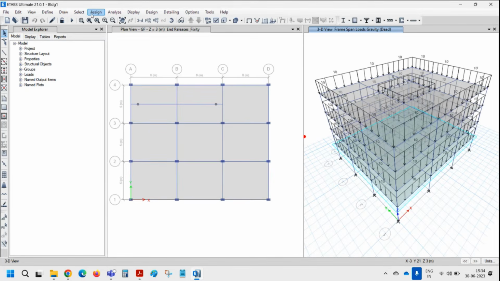So one last thing that we do is the support condition just before the analysis. If you would have noticed, you can see support restraint being assigned by the program automatically at the base level, just to avoid any unwanted errors without support condition. So it is a pin support assigned by the program.